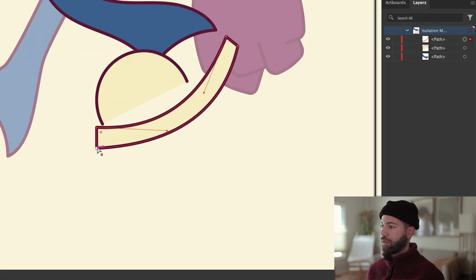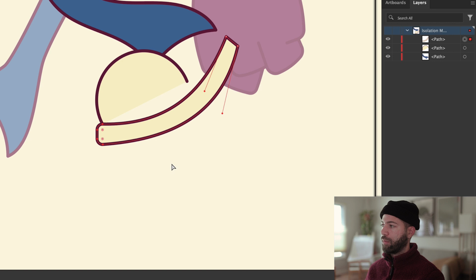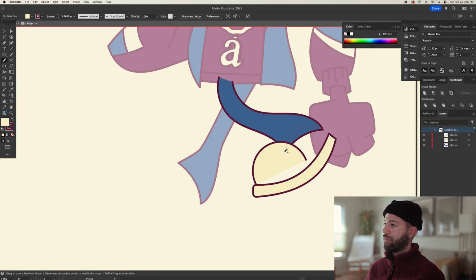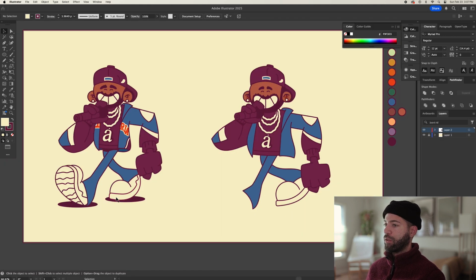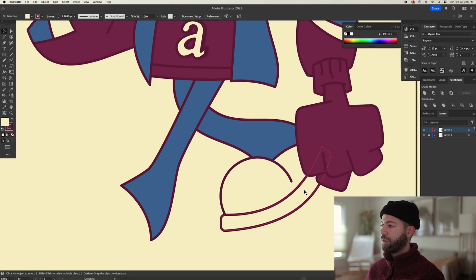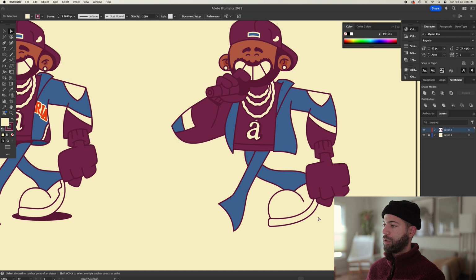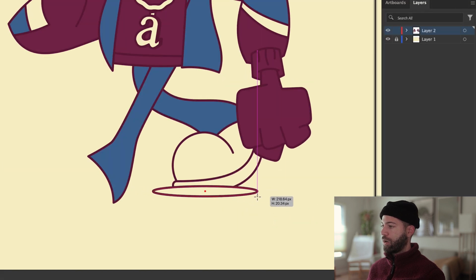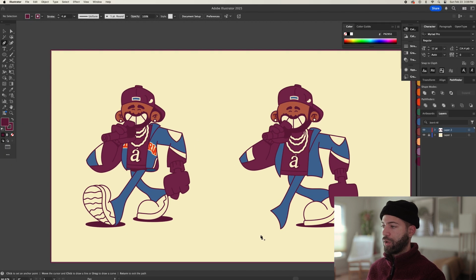Let's just round out these points. Bring them up right about there. And then we just have to go like this and fill in this blank space. Send that all the way to the back. Here we go. This one's a little bit curvier, so let's actually curve it out a little bit more. That looks good. We'll make a shadow right here underneath the foot. Send that to the back. Make it black.